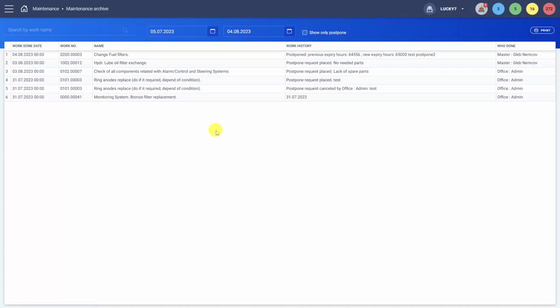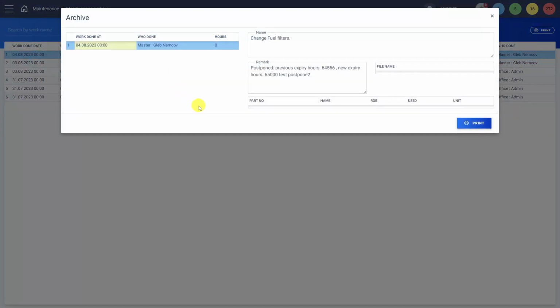Upon opening this section you will see the list of all completed maintenance tasks for the selected vessel. You can view details of each record. Simply double-click on the selected record. A pop-up window will appear showing details for the selected record. You can view who completed the task, the date of completion, additional remarks, attachments and parts used, if any. Also, you can print the selected task as a report.